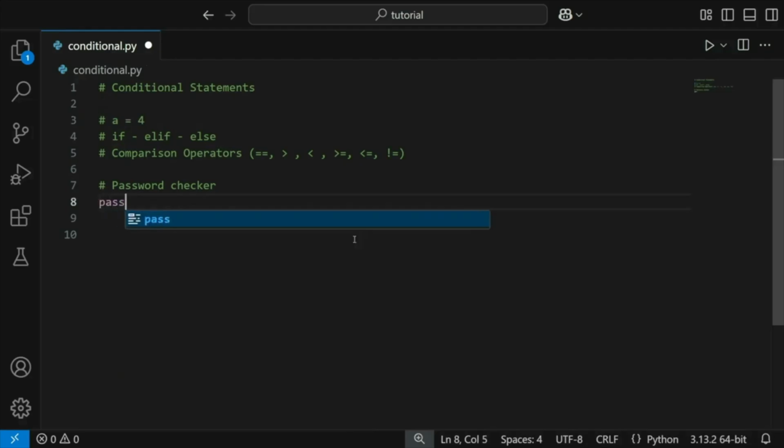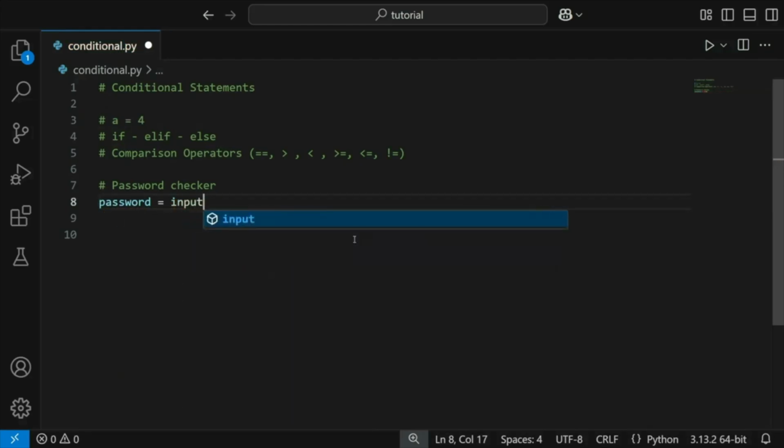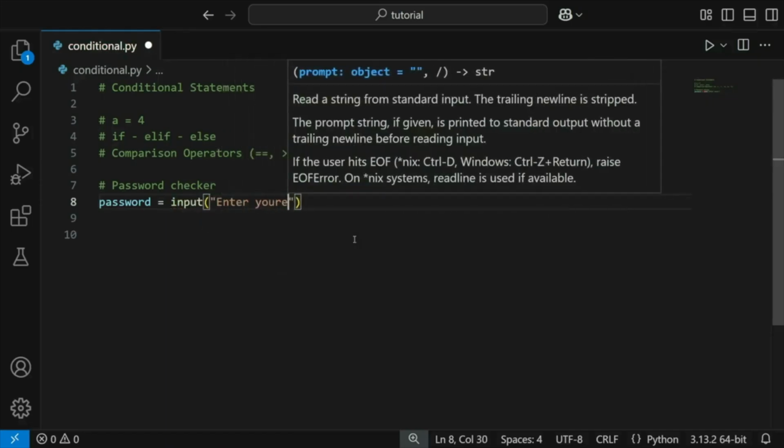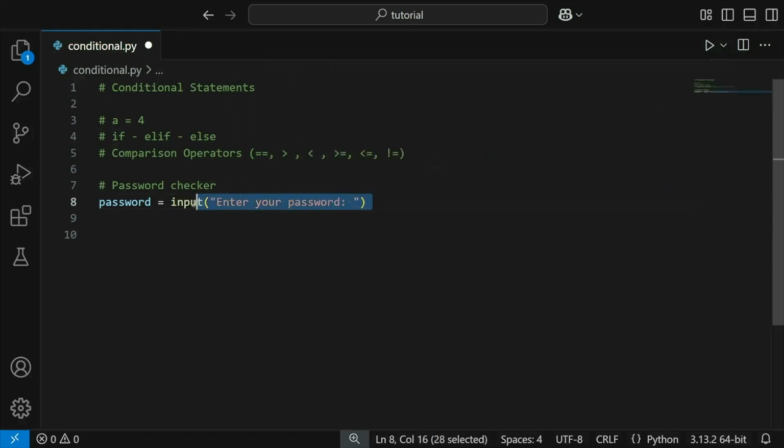First, we'll take the input from the user saying enter your password. This is where the user will enter his password. After that, we'll check if the password is correct. To do that, we use the if-else statement.